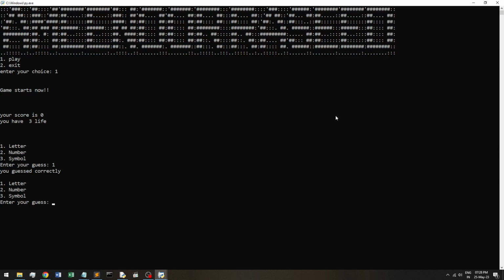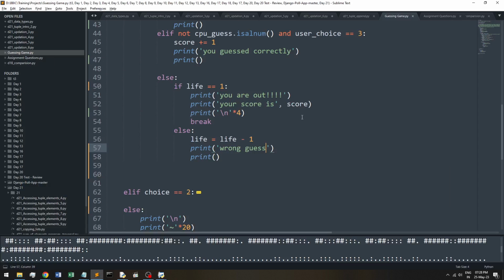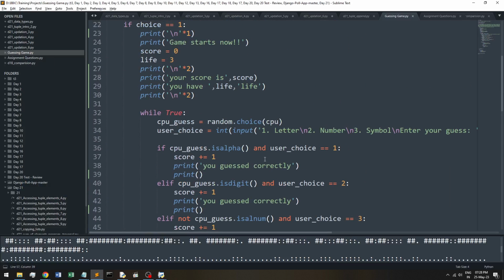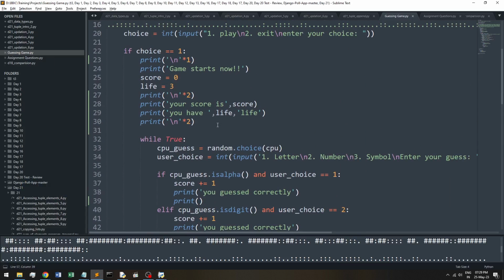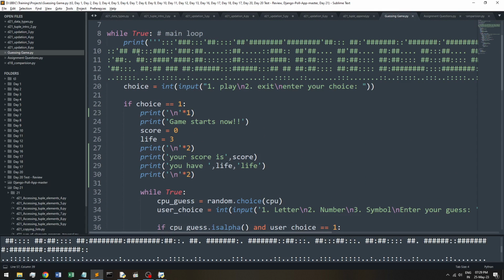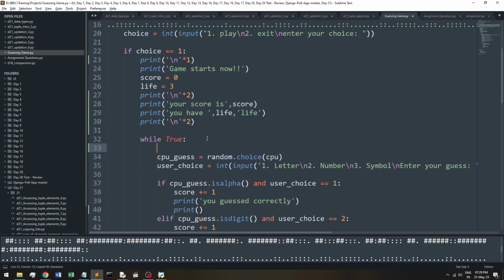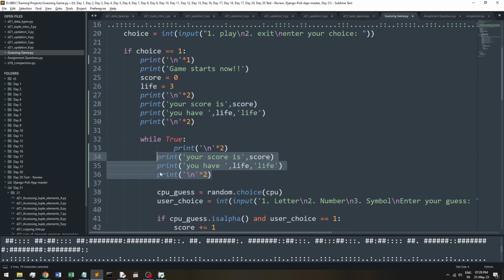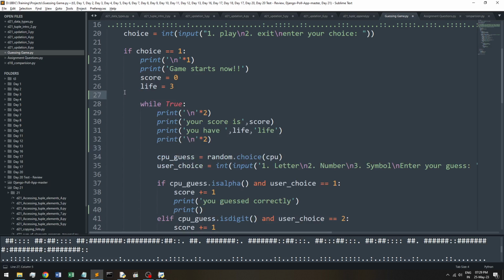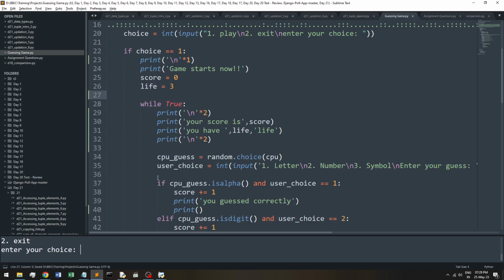After guessing correctly, it should display the score, right? It should display score and number, right? It's not displaying. Why is it not displaying? Let me tell the reason. Because there are 2 while loops. So this while loop, whenever it's running, it prints your score and life. But when you enter into the game, then it has to print. So let me remove it from the previous lines and add it here. Perfect.